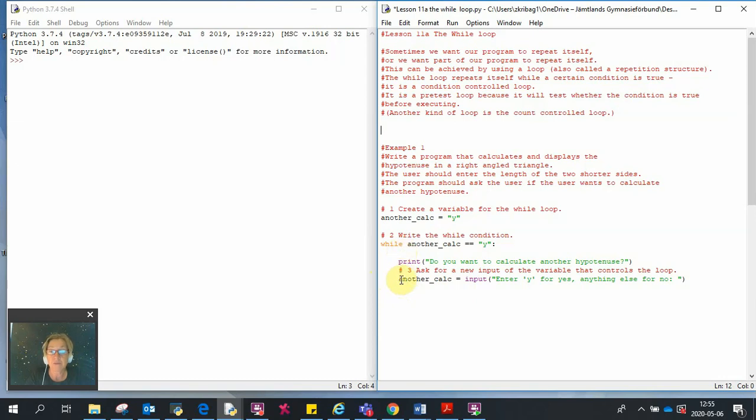And each time it finishes all the statements here, all these have to be indented. When the program has run through all these, it goes back and checks whether this is true. If it's true, do it again. If it's not true, just skip all these indented lines of code and go down here. So we're going to complete this program now.